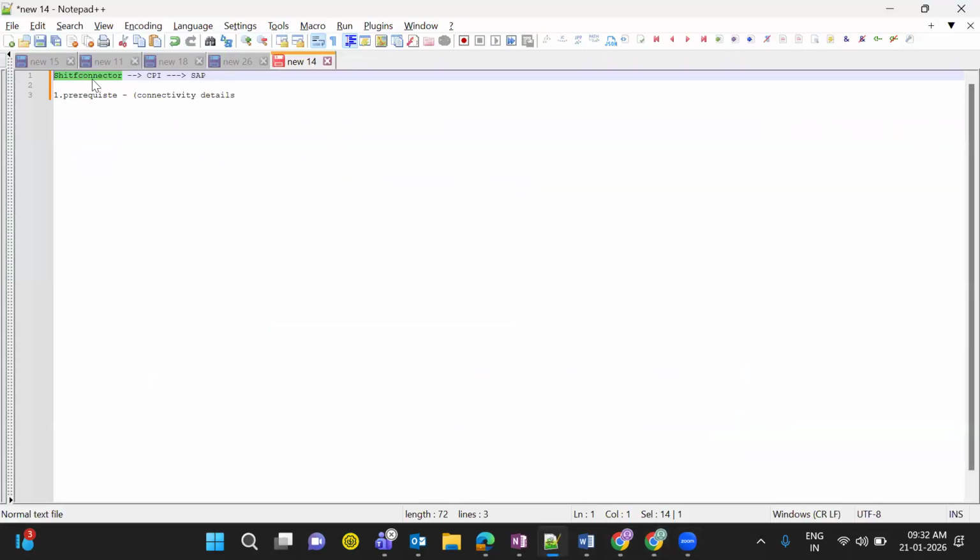Once I get the data, the Swift connector accepts only JSON and returns only JSON, but the SAP only accepts XML data. So I want to convert that JSON into XML, and I'm posting that data to the SAP. So this is my scenario, I mean, one of the scenarios. I have many scenarios in this Swift connector to SAP.